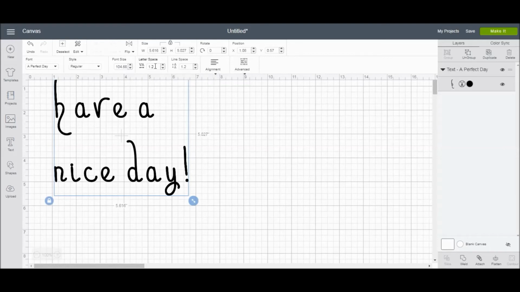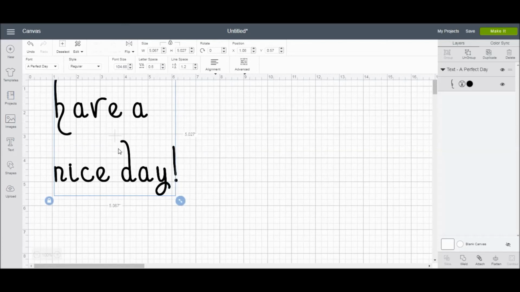Next, we have letter space. This is going to change your space in between each individual letter, and you can edit this by using these arrows up and down. And let me pause here, and you can see that the space in between each letter has decreased.